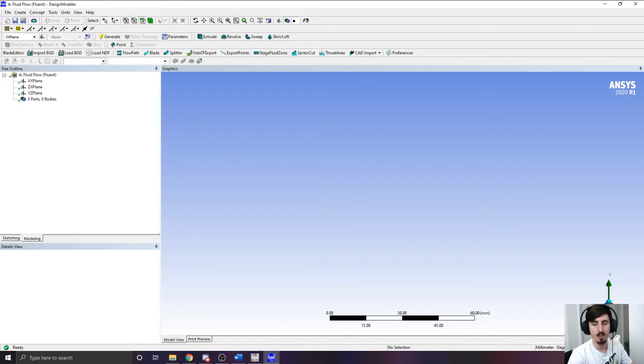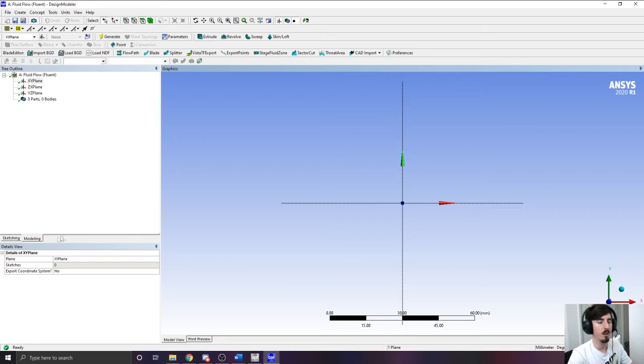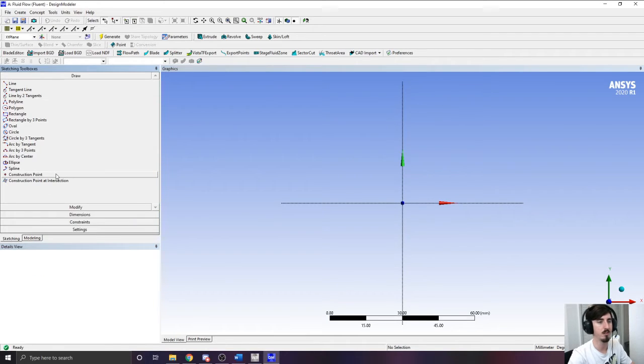We'll also be taking a look at the XY plane. So from here, you can either use the tree outline XY plane selection, or you can click on the Z arrow to bring it to the XY plane. So we're going to just use a rectangle to simulate a tube. If you can create a rectangle in Design Modeler, you can also create a cylinder. It's not that much more difficult, but just for simplicity's sake, we're going to use a rectangle.